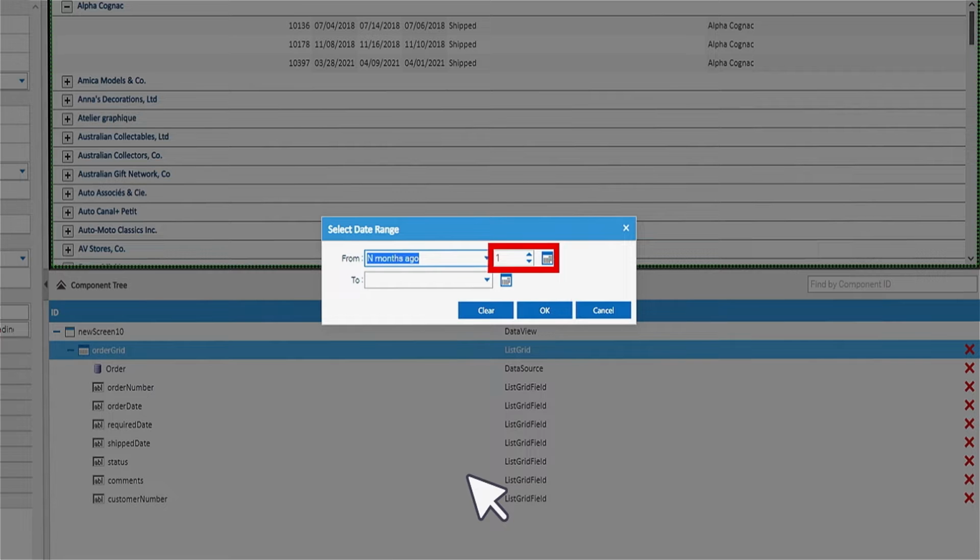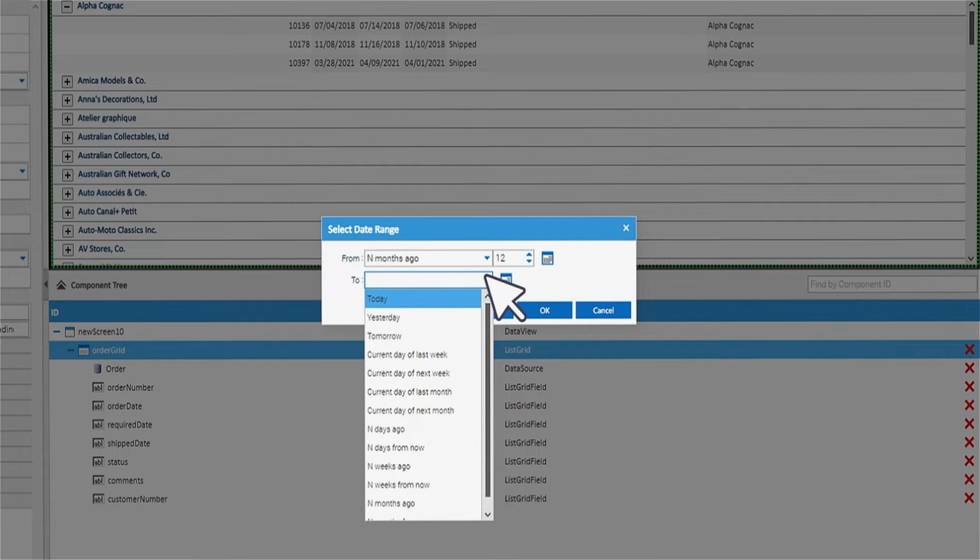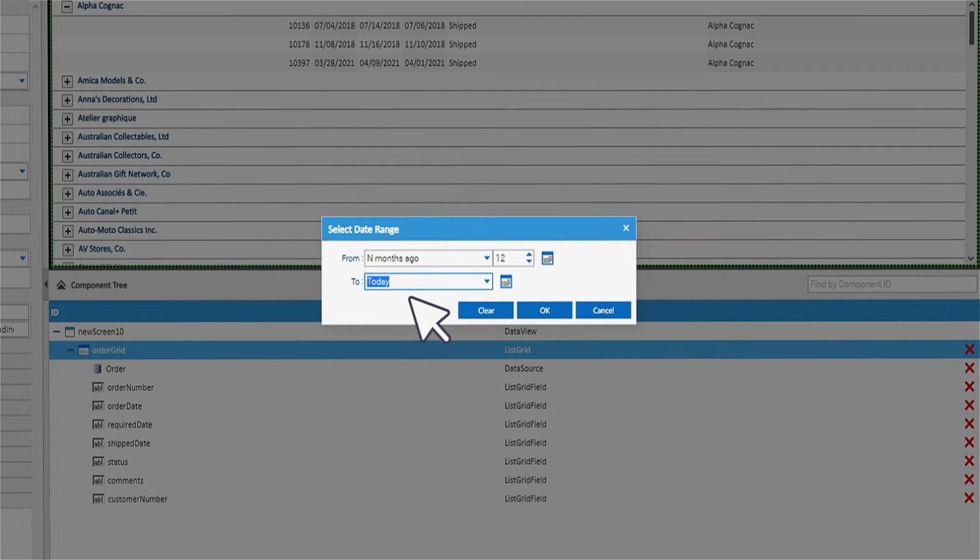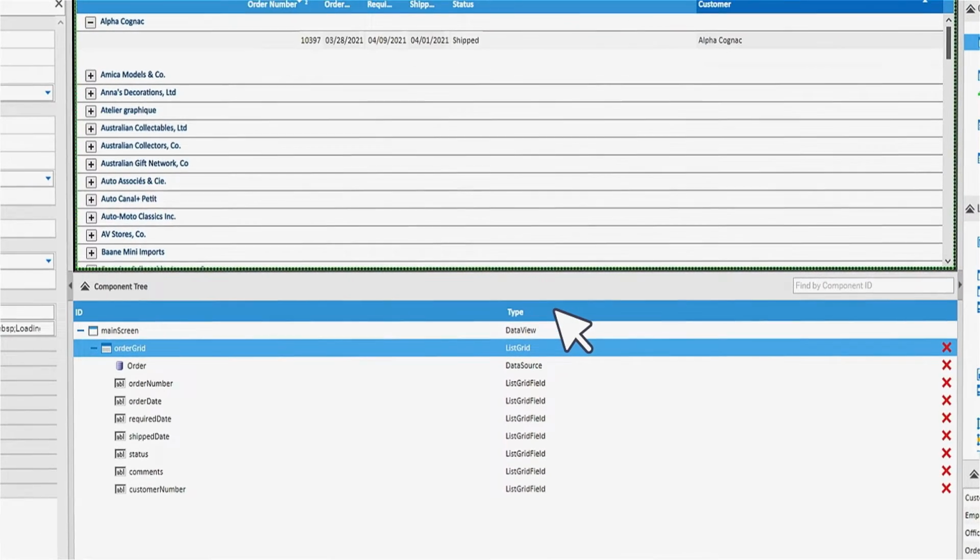Notice the extra field here? This allows us to define what the value of N should be, and for this test, we want this to be 12 months ago, so we'll set this value to 12. Next, we need to set the To date to always be today's date, so click the down arrow in the To field to bring up the available date options, and simply select Today. Finally, just click OK to confirm the date range.